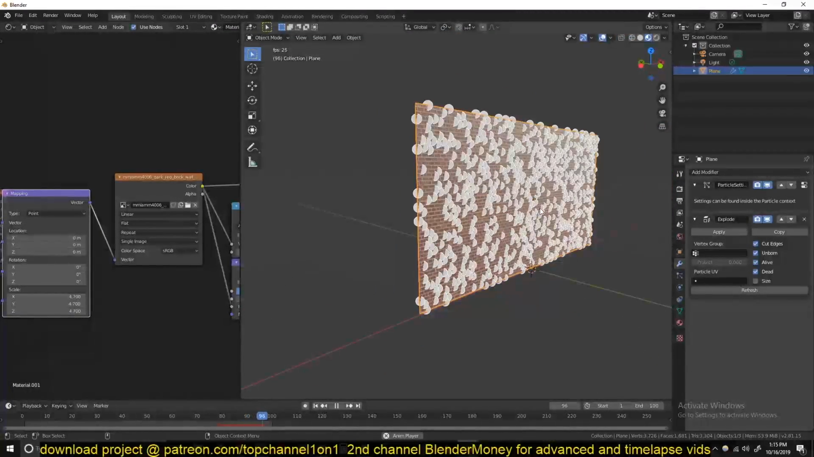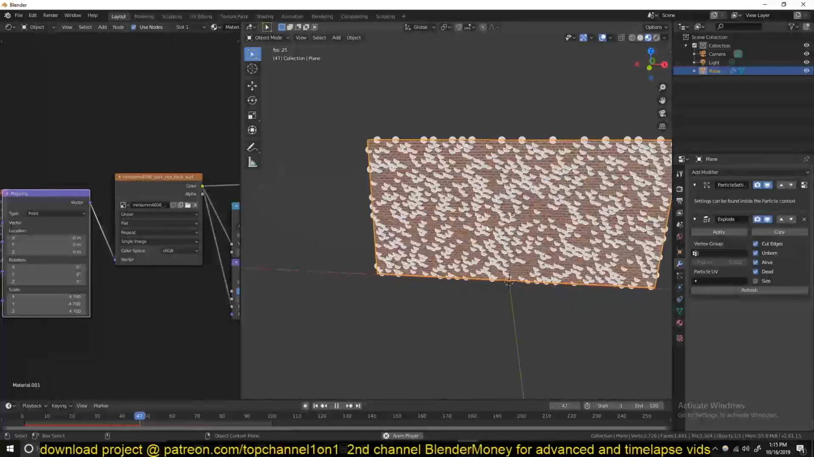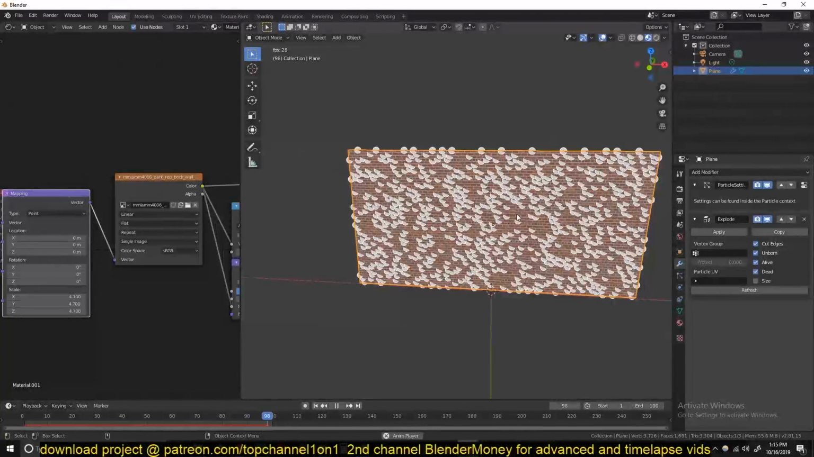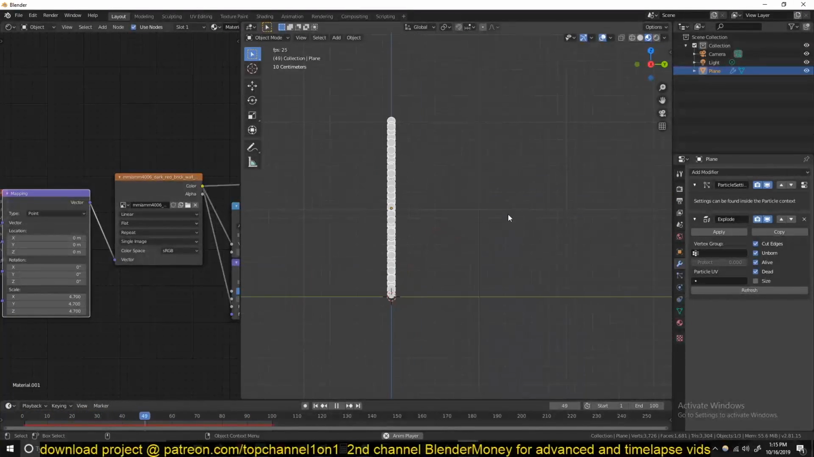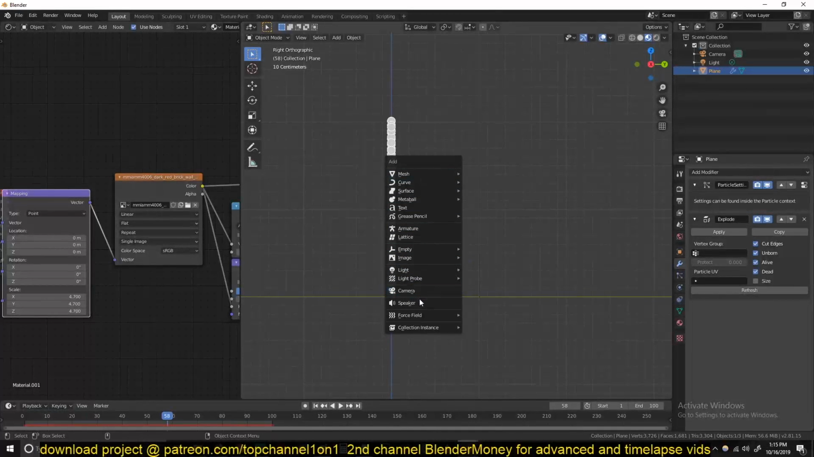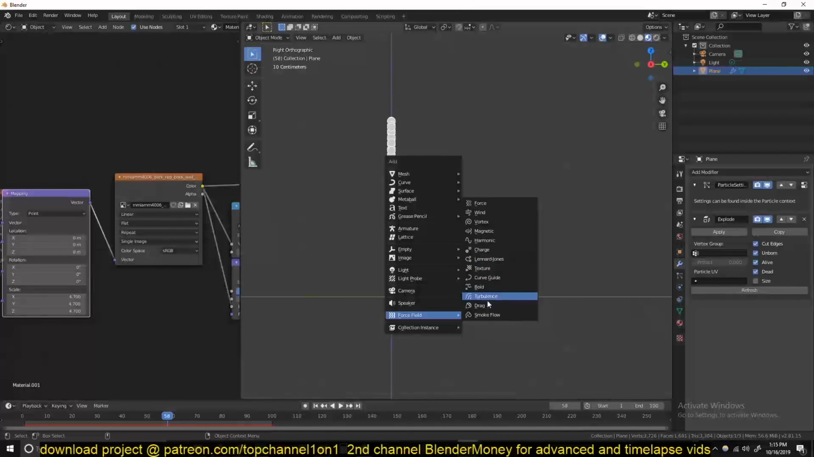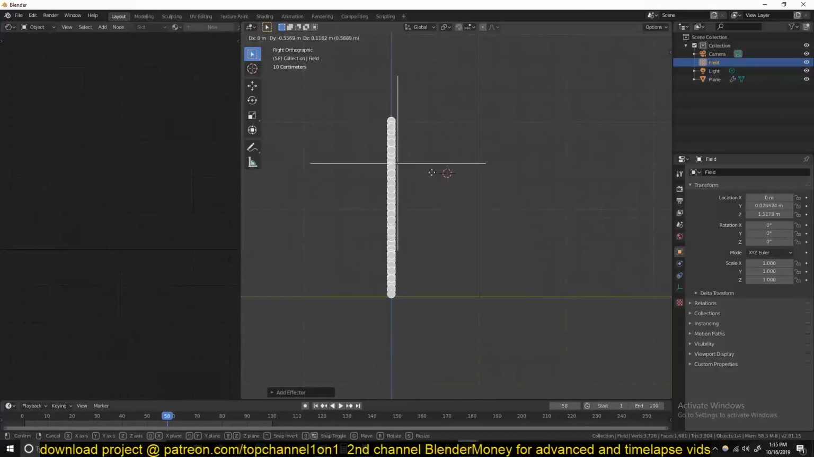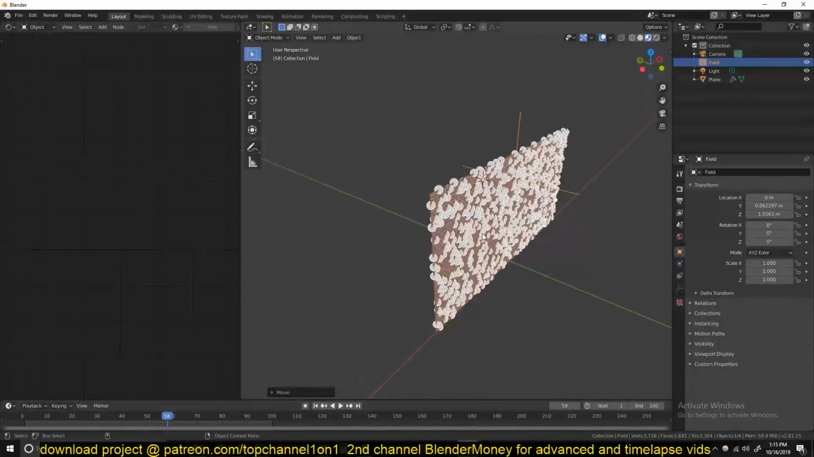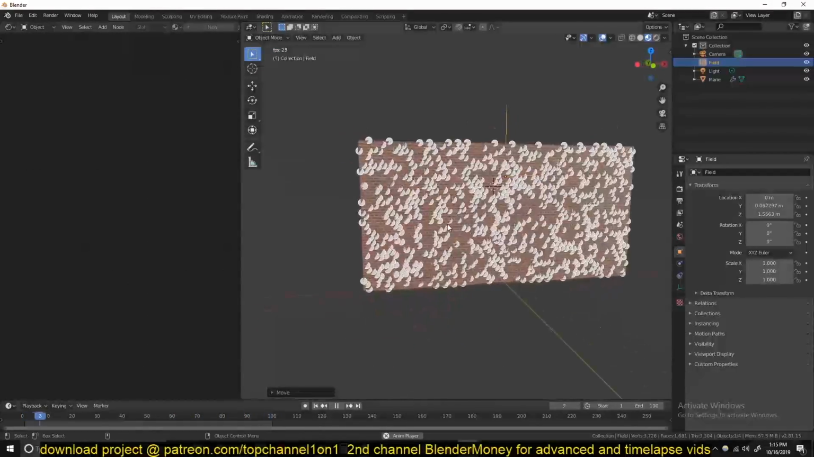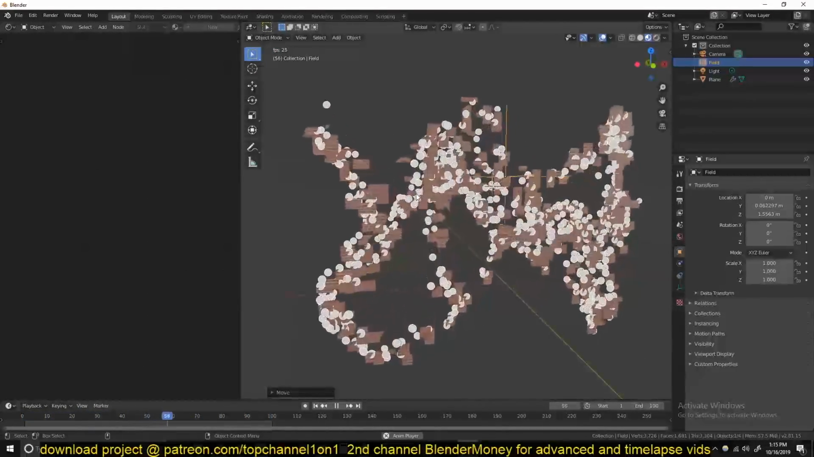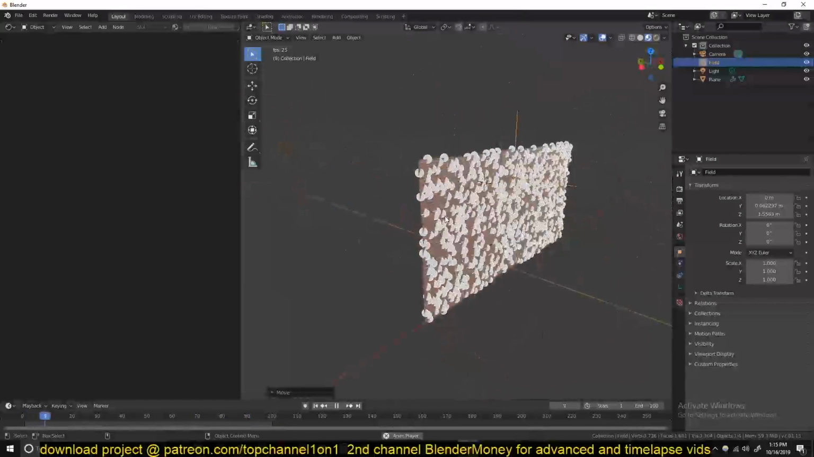Right now there is nothing happening here because we don't have any force acting on these particles. So what we are going to do is add a force field. Let's start with a turbulence. I'll just put it around here, and you can see that will add a turbulence force to the particles, and the entire mesh will start moving around.